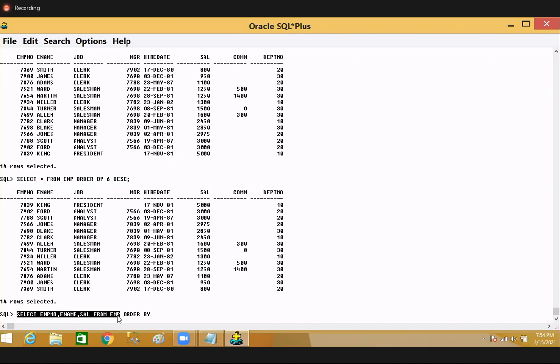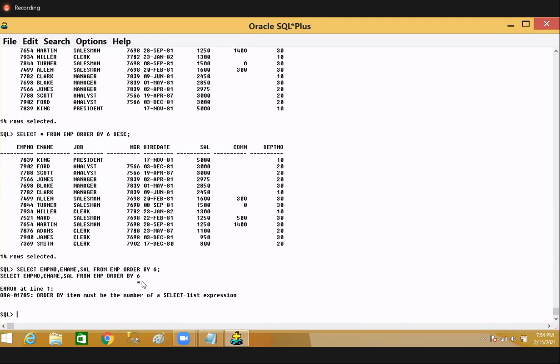But unfortunately, for example, if you give 6, then what happens, you can see it shows an error. And the error is clearly given. What is that error? ORDER BY item must be the number of a select list expression. So order by item must be the number of a select list expression. In your select list, your column's position number is what should be given.